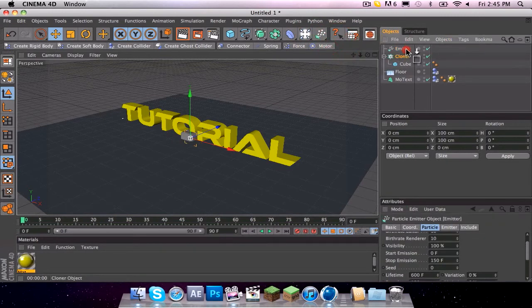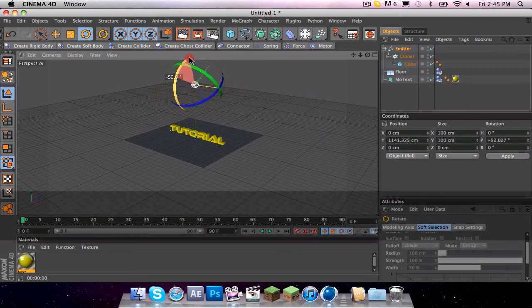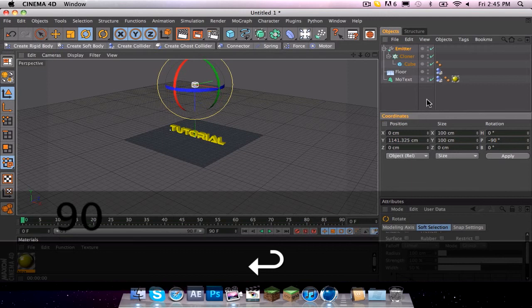Alright, so now you're going to want to make an emitter by holding this down and going to Emitter. Now just drag the emitter into the cloner again. After you've done that, select your emitter and move it up to where you want it to start emitting from. Then rotate it so it's facing down. So you're going to put that at -90, like that.